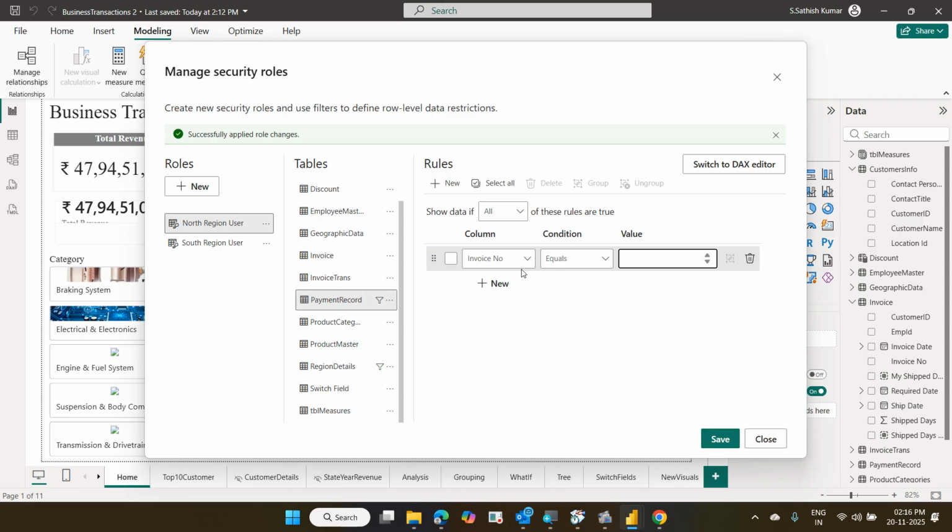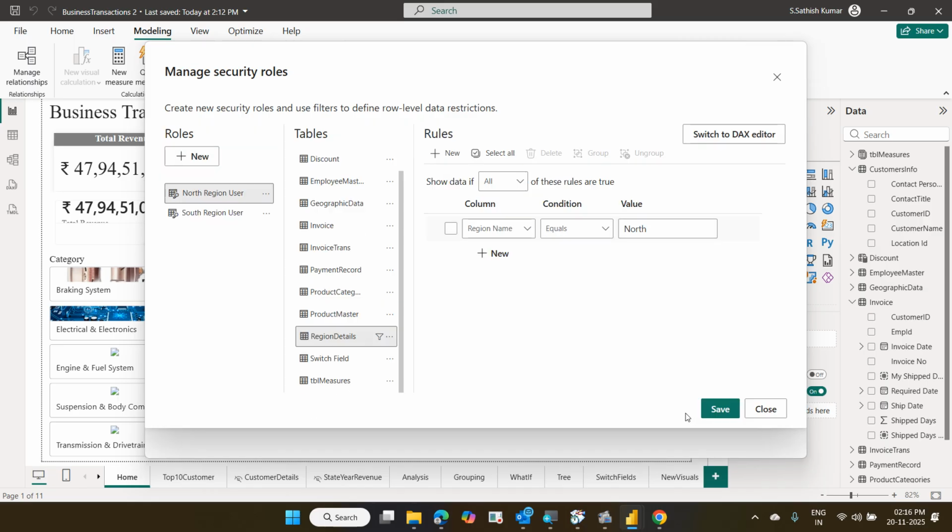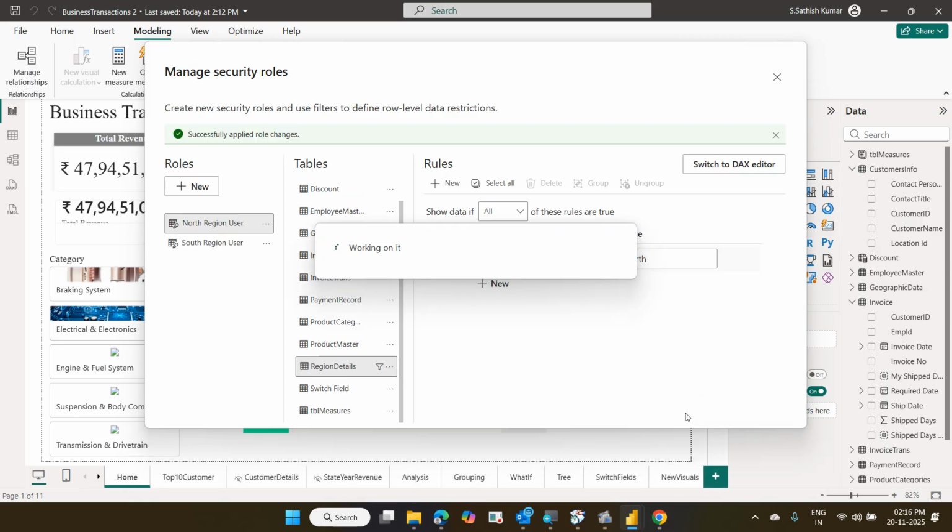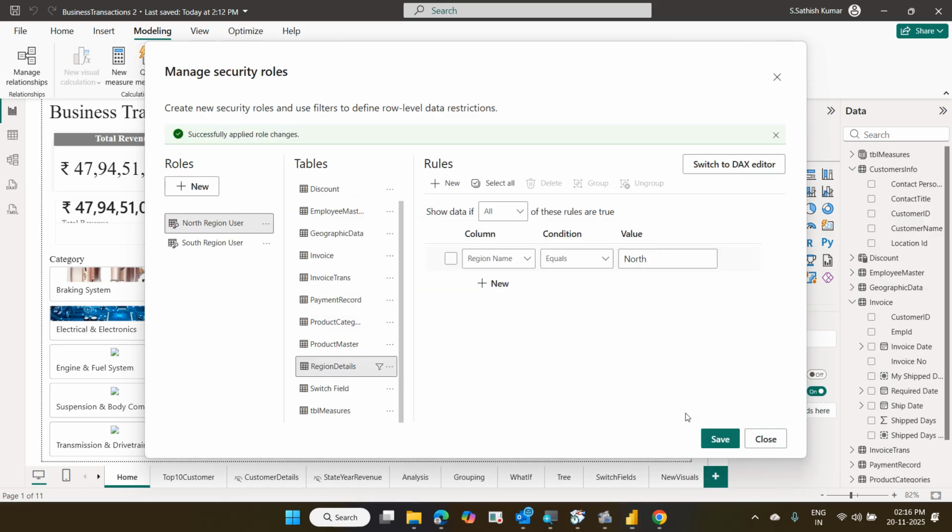So as of now, I selected only one. You can add more also. A new person can see the North as well as the South, North as well as the East, meaning you can add one more rule also. We'll see that. So let me save this. I'm saving this. Yes. So two users we have created. And say close. So it's closed.